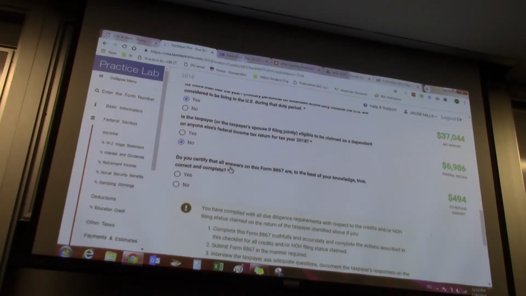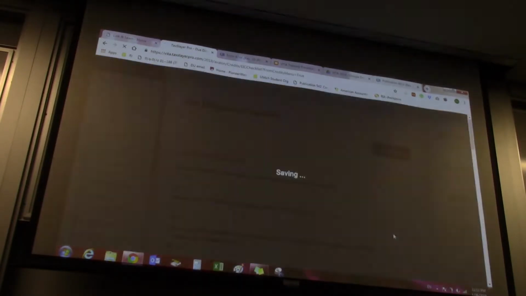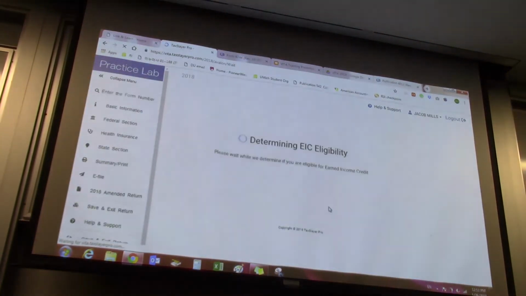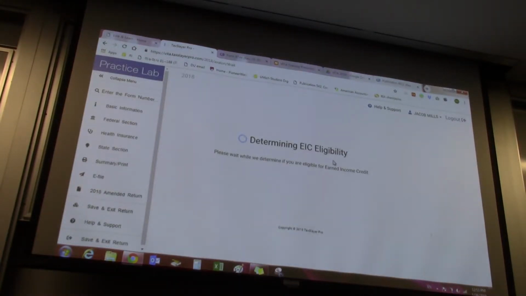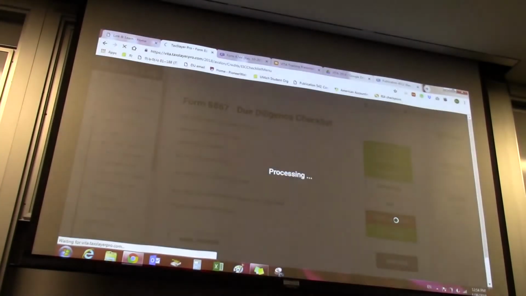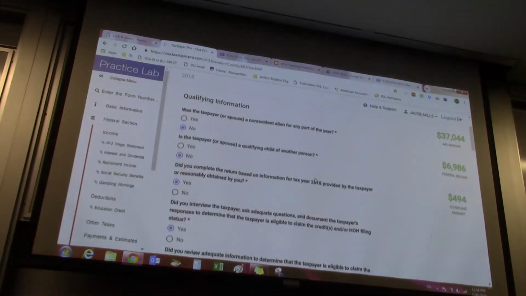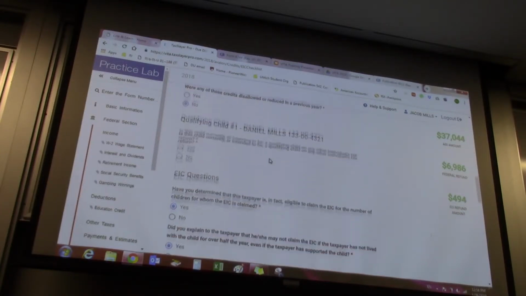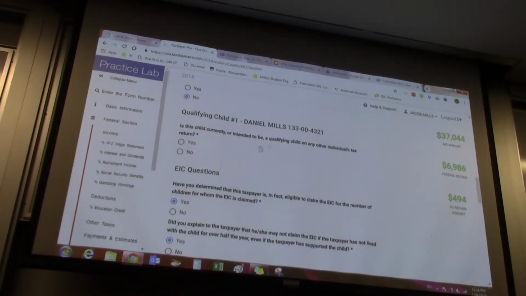You should certify that all answers on this form are true to the best of your knowledge. Yes. Continue. Eligibility calculating. All right, seems like everything is answered except this one. Whenever something is incorrect or not answered properly, it will have a red box like this. If you drag it, oh, it's right here. Qualifying child. How did I miss it?